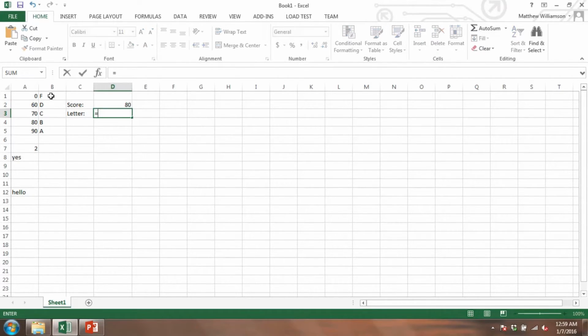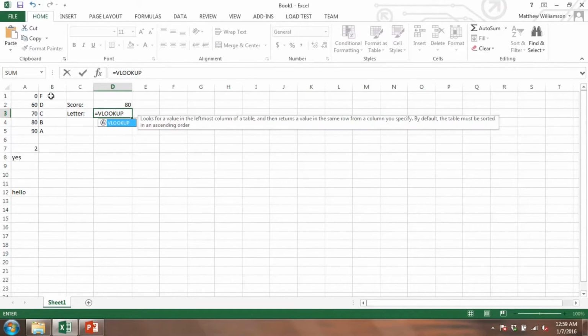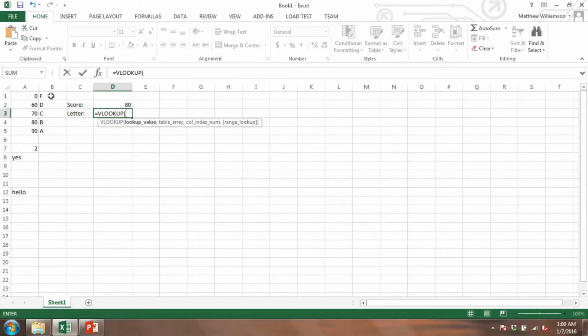Okay, so here I'm going to do my VLOOKUP function. So equals VLOOKUP. It even gives you a description here. It looks for a value in the leftmost column of a table and then returns a value in the same row of that column you specify. And by default, the table must be sorted in ascending order. So what this is saying here is my lookup value. This is going to be the value that I'm going to look up in this quote-unquote table. So that's going to be D2 in this case.